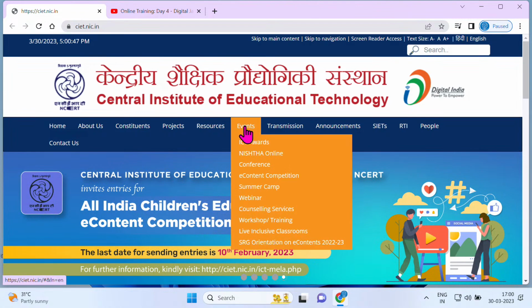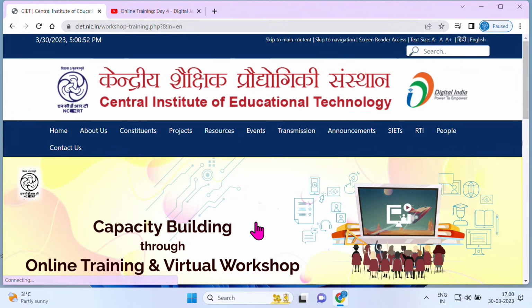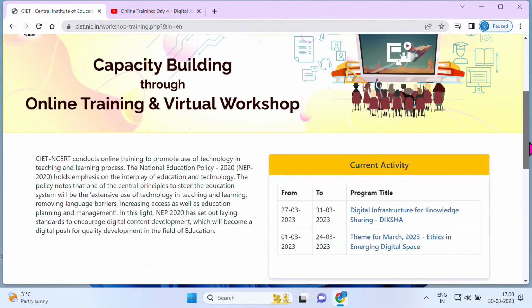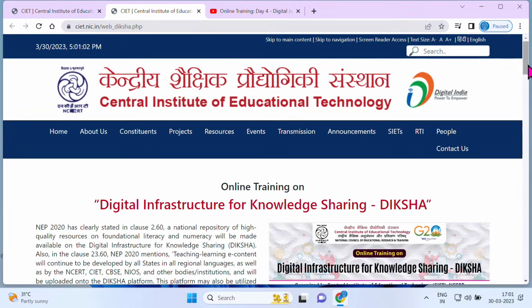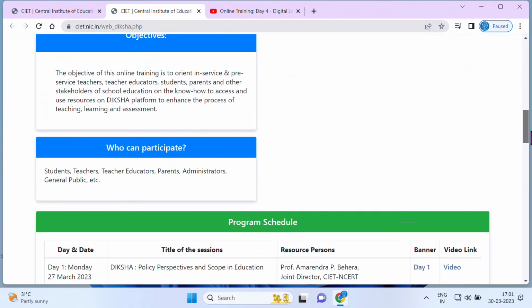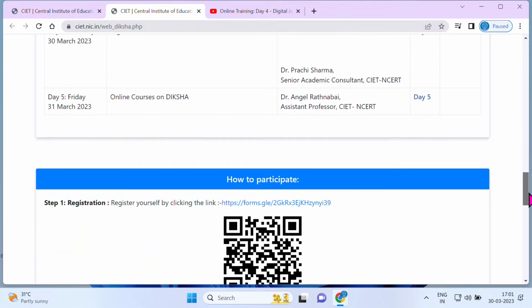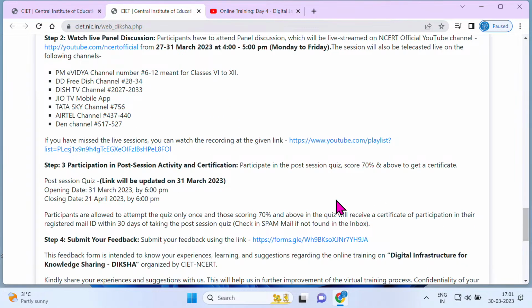Okay, if you see the events option, the third last option is workshop/training. Please click on it. Once you scroll further, you will see the current activity. The very first activity is Diksha, Digital Infrastructure for Knowledge Sharing. If you click on it, another page will open. This has each and every detail regarding this online training. The objective is given, the entire schedule has been mentioned, and this is the QR code. Please scan it and be a participant, or you can click on this form and fill up the details and register yourself. And this is where you will get the link tomorrow for the quiz.